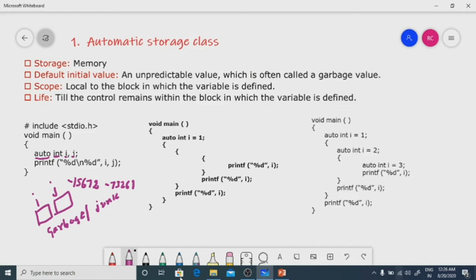So auto is a keyword in C language. By chance, if you don't write auto int i, j, and just write int i, j, then it has the same meaning. So auto int i, j or int i, j, both are the same, no difference. So the moral of the story here: mentioning the word auto is not mandatory.